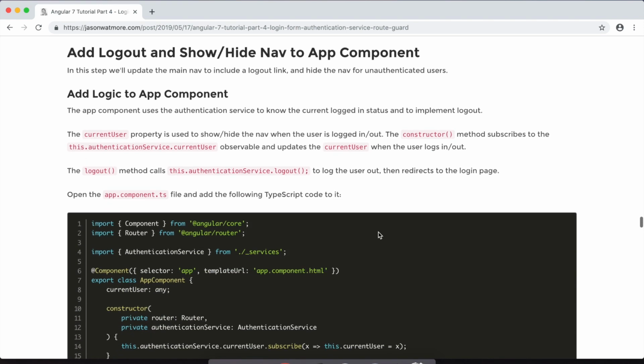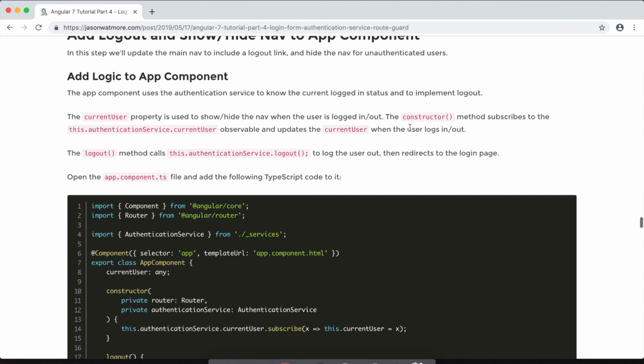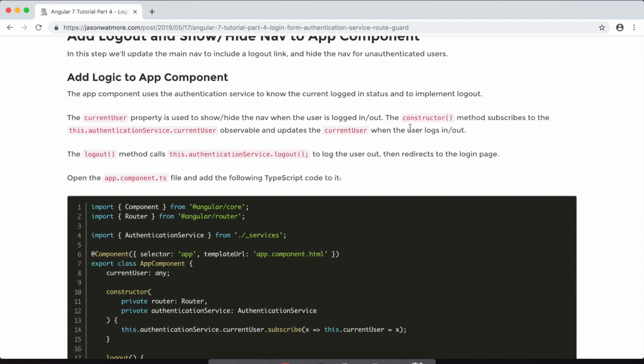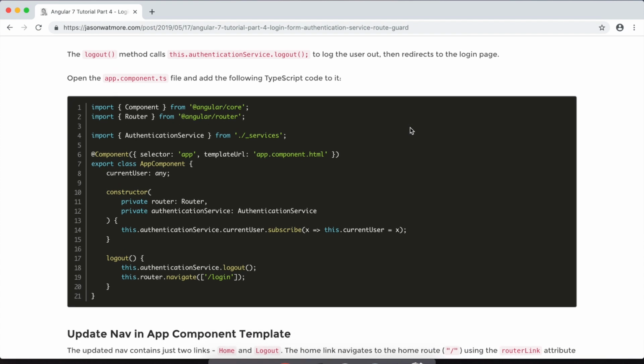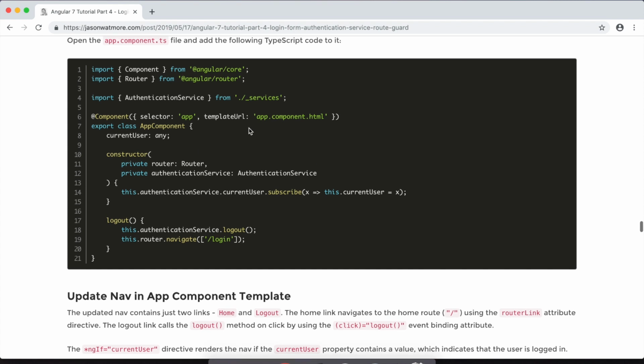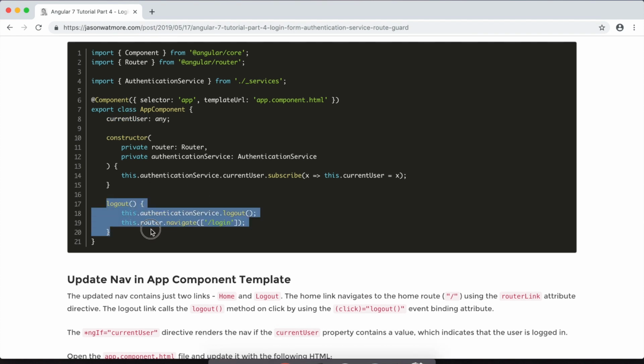Alright, next up, we'll add logout and show/hide functionality to our app component. So we want to be able to hide the main navigation when the user's not logged in, and when they are logged in, show the main nav, and also have a link on the main nav to allow the user to log out. So the logic for that, in our app component we'll have a current user property which will subscribe to the Authentication Service current user observable. So that'll be updated when the user logs in and out. And then in the app component template that we'll see next, we can toggle the nav on and off based on the value of that property. The logout method will be used also from the main nav, and when that's fired, it'll call Authentication Service.logout, which will log us out of the app, and then we'll redirect to the login form.